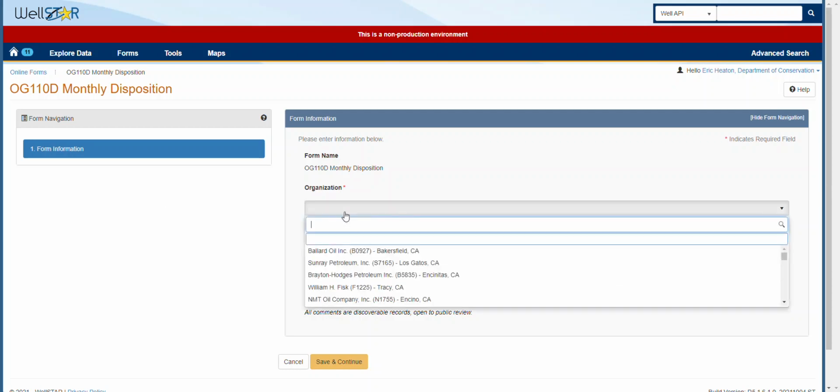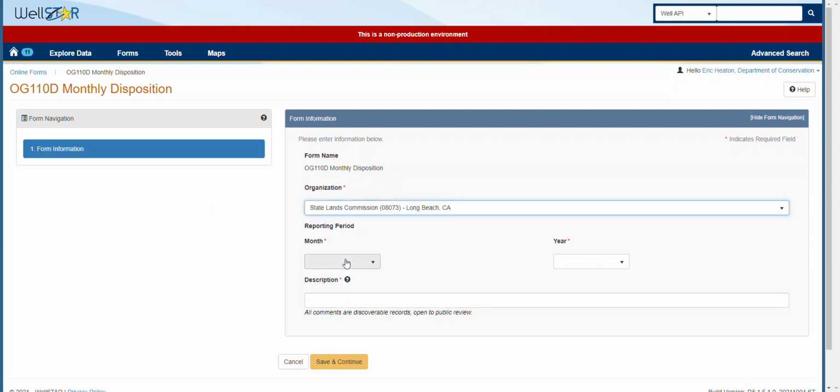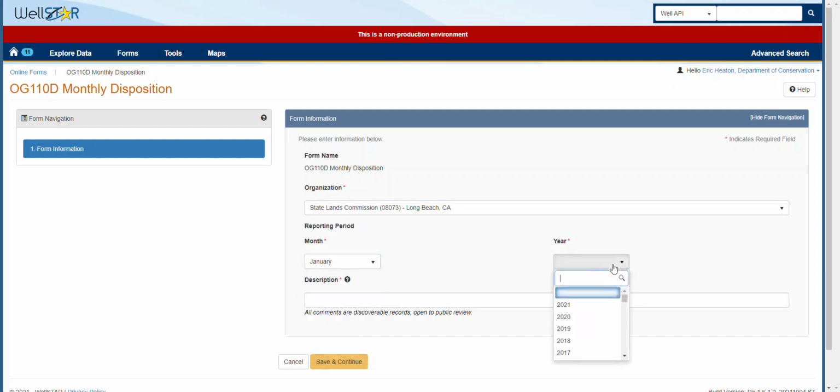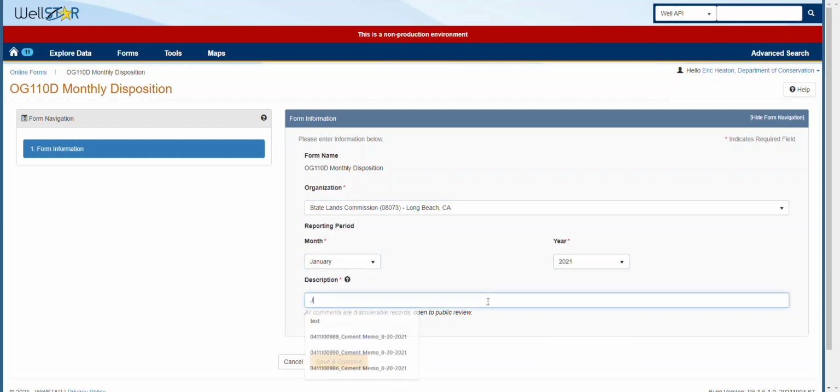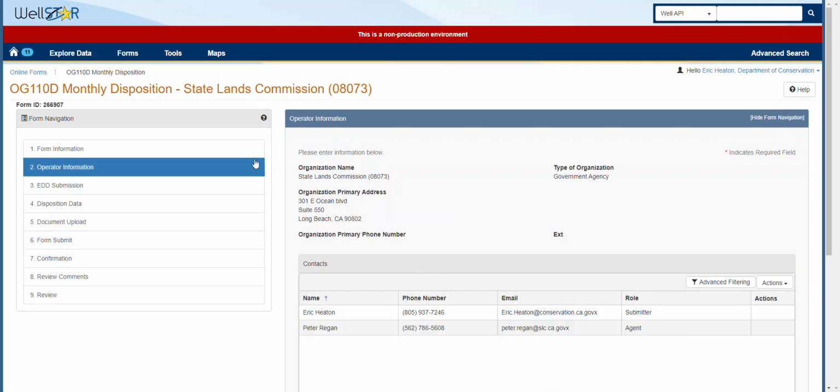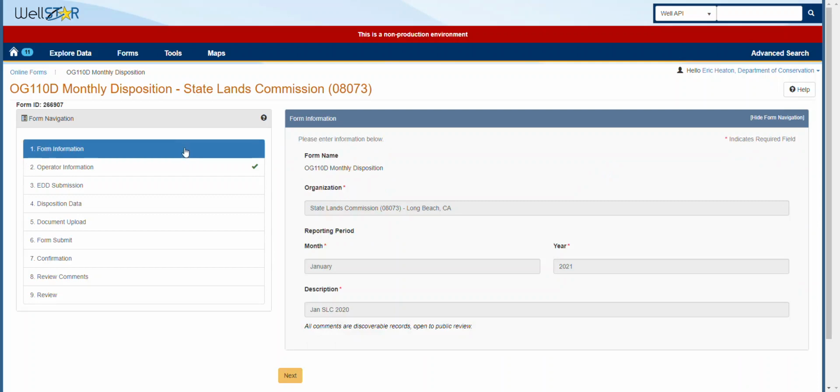From here, we type in the organization, type in the month, the year, and then we would provide a brief description for this form. Once that information has been inputted, we click Save and Continue, and this will bring us to section 2. Going back to section 1, just to be aware that organization, month, and year is set in stone for the specific form. If you find that you've accidentally submitted for the incorrect organization, incorrect month, or incorrect year, please start a new form with the correct information.